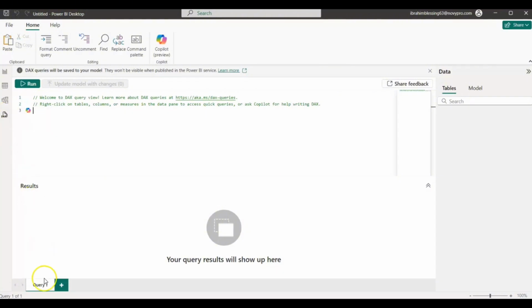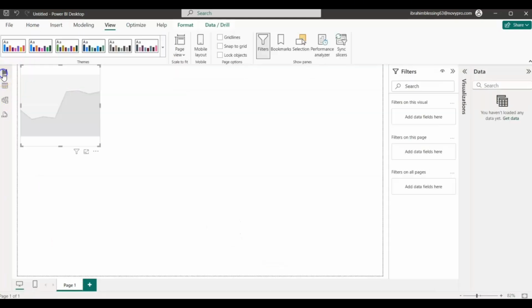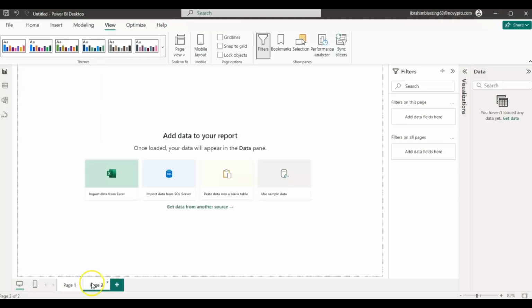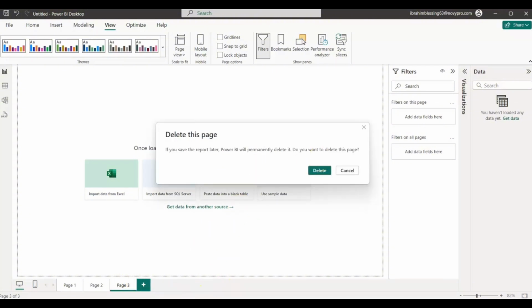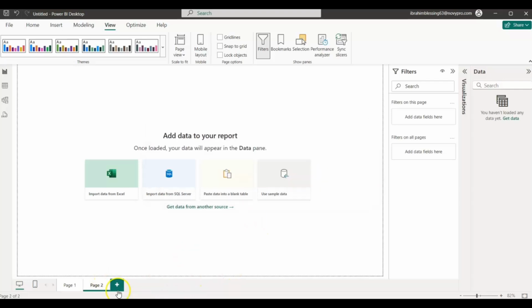Then the next thing we have, let me just go back to the report view. So we have the page tab. This is the page tab. With this plus sign, you get to add new pages. If I click on this plus sign, I get to see another page, another plus sign, another page. Of course, if you want to delete it, you can just delete the page by clicking on that cancel. Okay, let me just delete this. Delete. Can you see when you hover around?